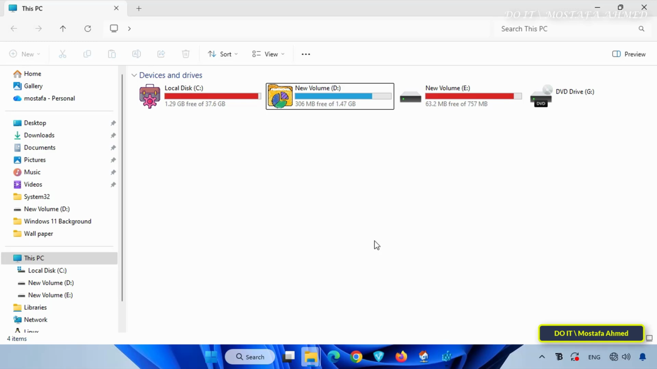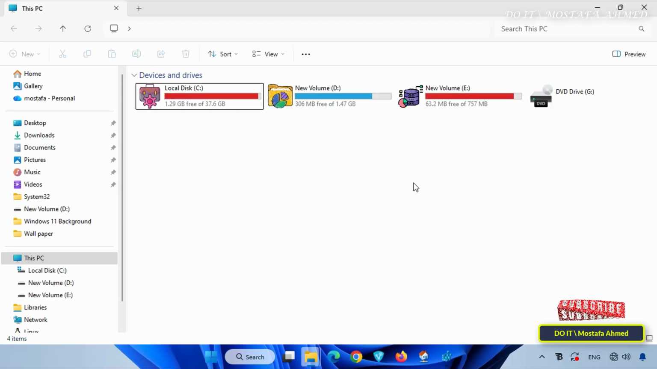It's a clean and professional way to distinguish your drives at a glance. And in the same way, I will create an icon for drive E. You can customize any icon for the drive you want.